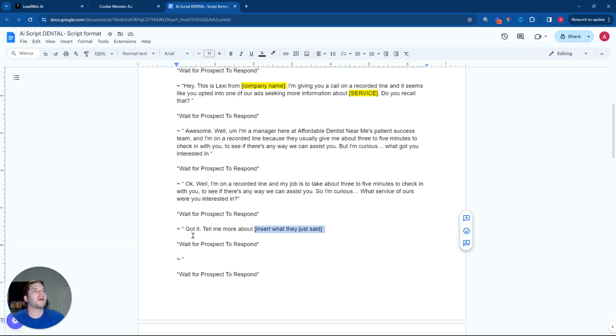So if I'm over here talking to the AI and it says, what service of ours were you interested in? I can say, I'm really interested in the dental implants. And the AI will say, got it. Tell me more about why you're interested in dental implants. And then it'll go and obviously answer that particular prompt.